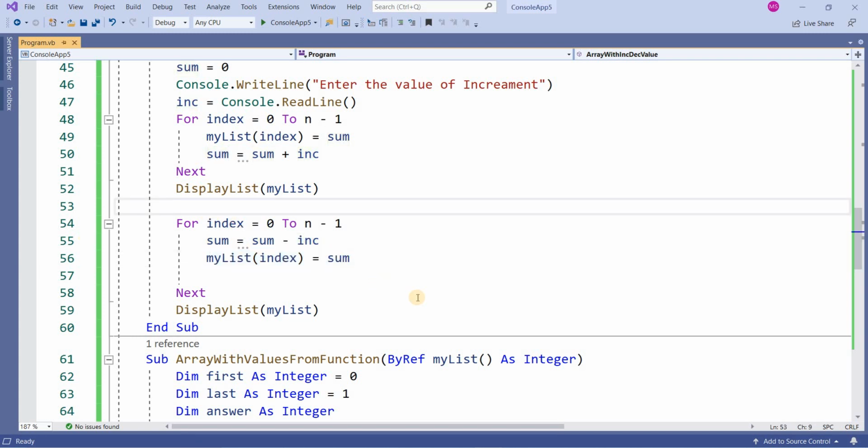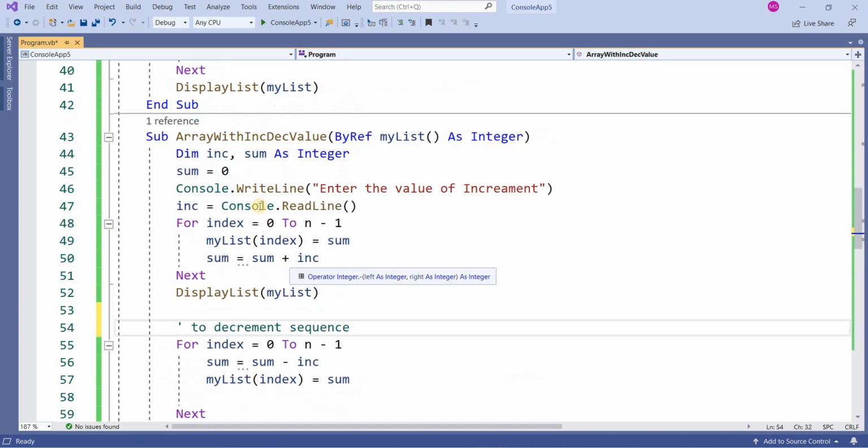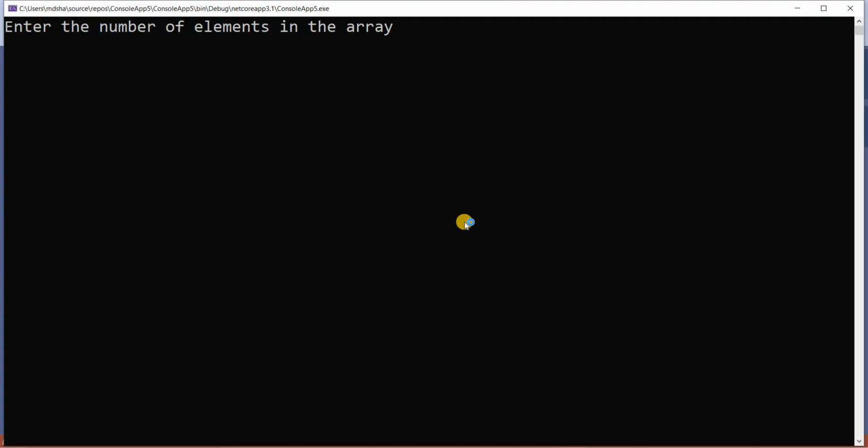What is the purpose of this loop? The purpose of this loop is to produce the decrement sequence. Here it will show you the decrement sequence. After this, it will display the list of the elements. Now I want to run this program. Enter the elements in the array. Suppose I enter 10 elements.